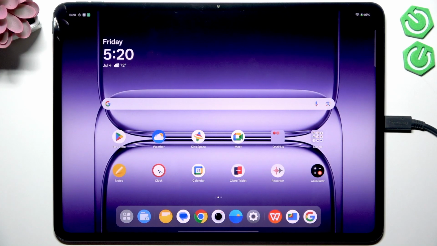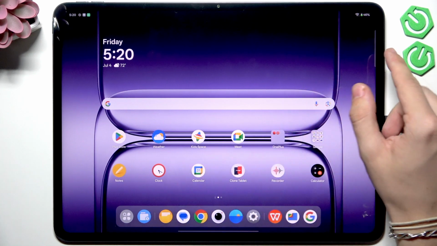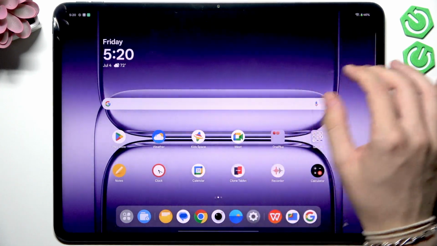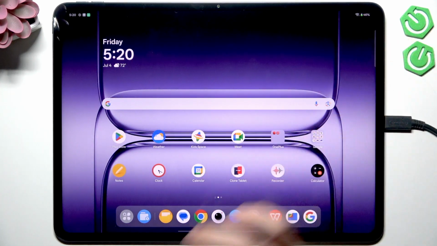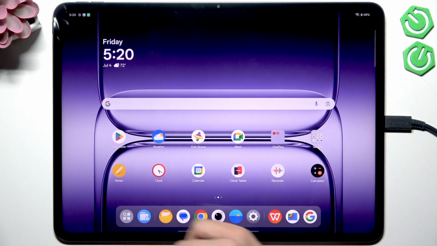Doing it is pretty simple. You'll need to begin with the fact that you need to have a smart bar enabled. You can see this is the smart bar, this little bar on the side. Once you slide it towards the center of the screen, it'll open the toolbar, right?